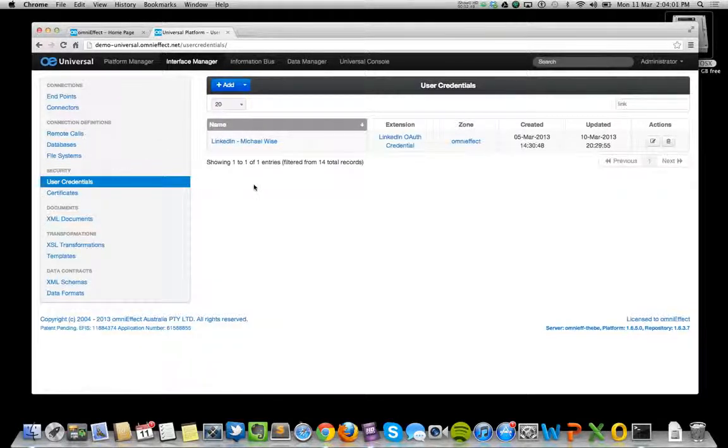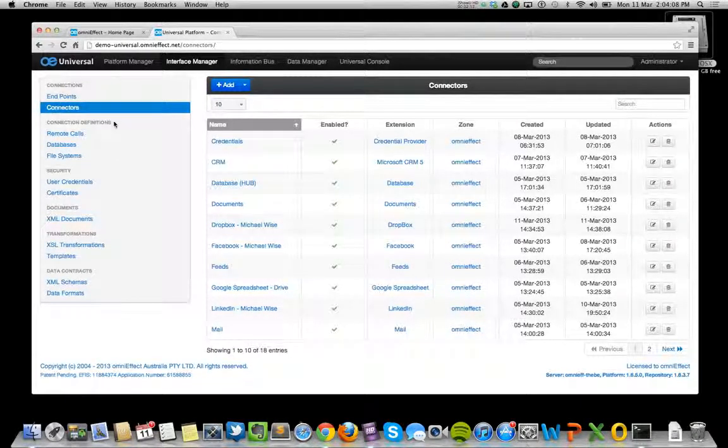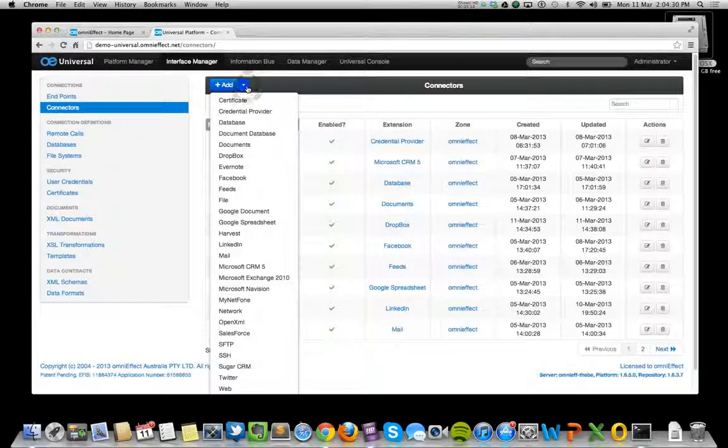Once I've created credentials, then I need to be able to connect to the various systems. To do that, I go off and create connectors. Given that each system is proprietary, meaning I have to know how to access each system and pull data from it using their technology, we've provided you with simple what we call connectors. So to add another connector which uses that credential, I simply select from the drop down and then choose Dropbox or choose from a list of many connectors that we've provided for you.